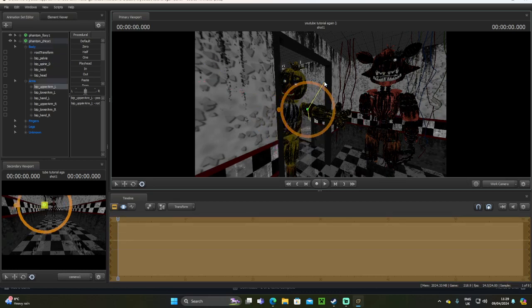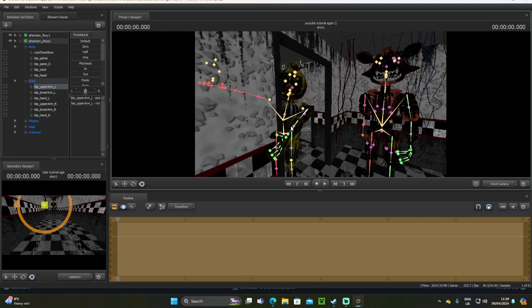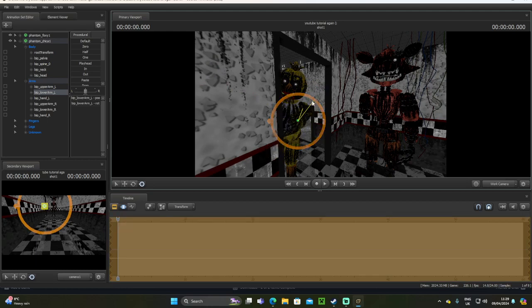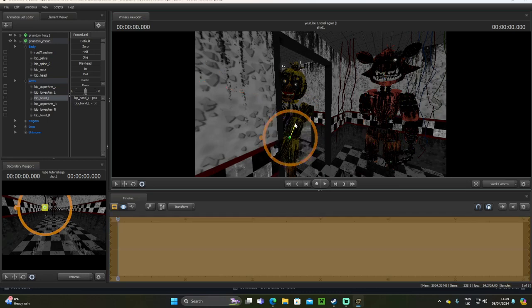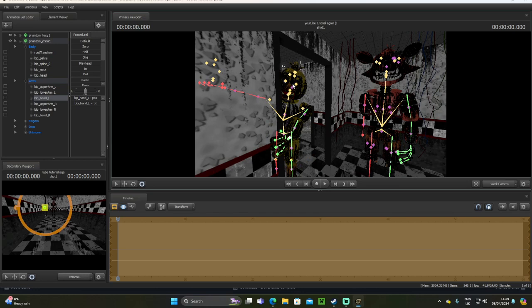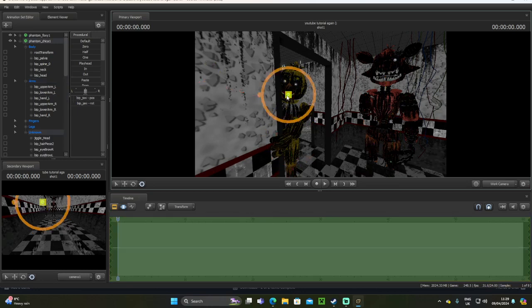Anyways, so grab that arm, you can move it with this as well. Grab the hand itself, not the L one, just the hand. And then there we go. Also move the jaw if you want. Let's move it down a bit.